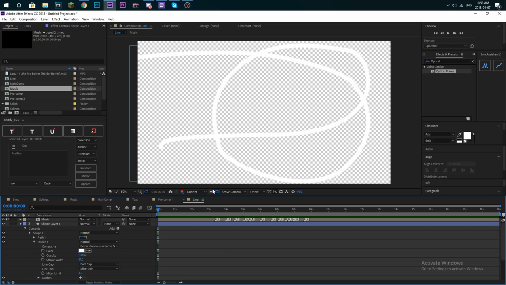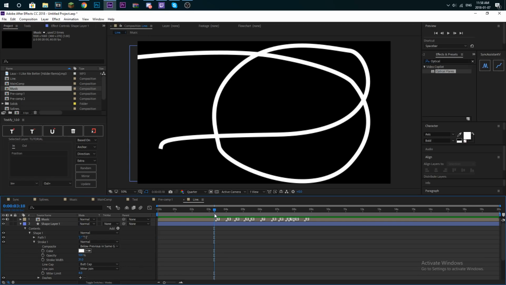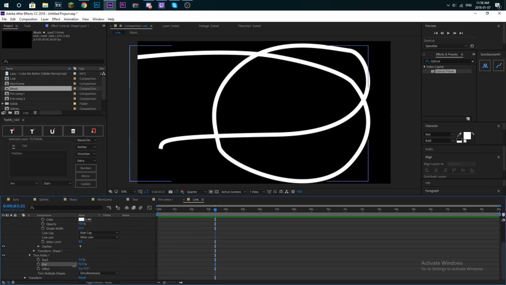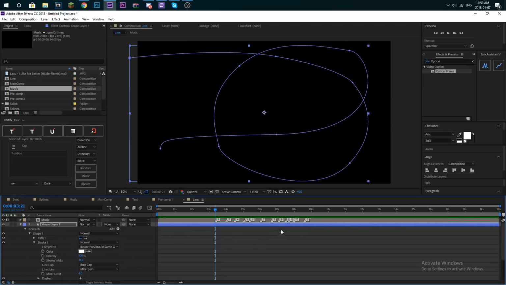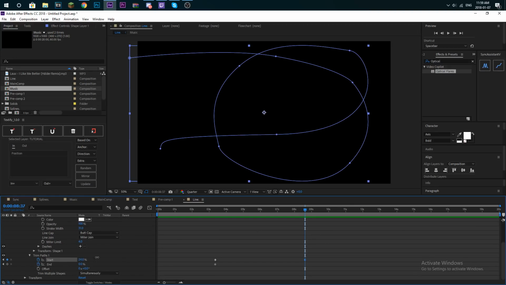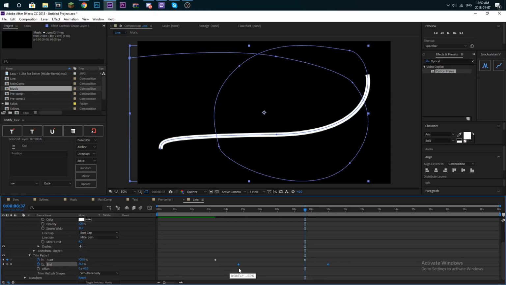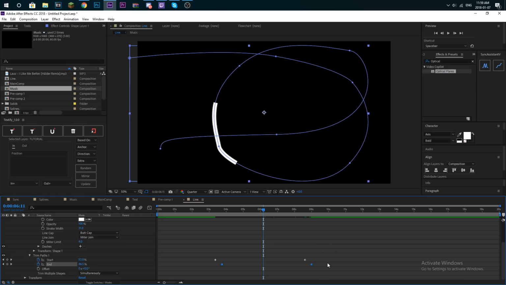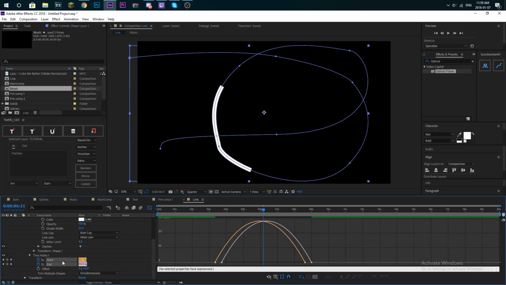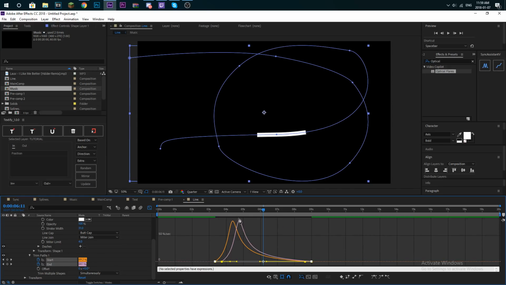Make it pretty big. And then what I'm gonna do is right here is when I want it to start. So I'm gonna have trim paths start here, and then I want it to end right here. So I'm gonna have trim paths end right there. So now you can make it like this. So I'm gonna click F9, and you can select both the start and end by clicking that, and then you want to make it animate.